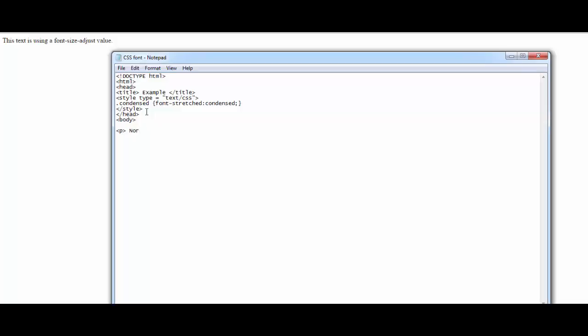Normal font. And span class is equal to condensed. This is done via classes. I haven't explained this in detail, just hang in there. You're going to understand it bit by bit. Condensed. Sometimes it's best to just jump into the complicated code, and then try to understand it bit by bit as we uncover what's going on behind the scenes. Normal again, and close the paragraph tag.